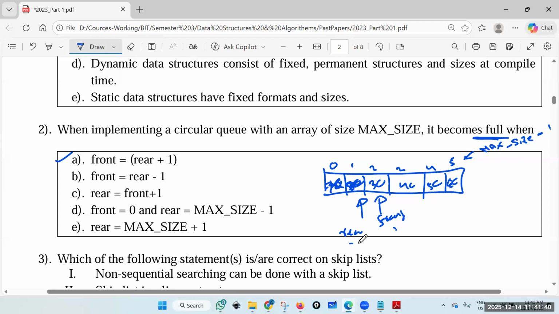Front is rear minus 1. No, front must be rear plus 1. Right? Rear is front plus 1. No, rear is front minus 1. Or front is rear plus 1. But the easier thing is the use of this max size. Okay.